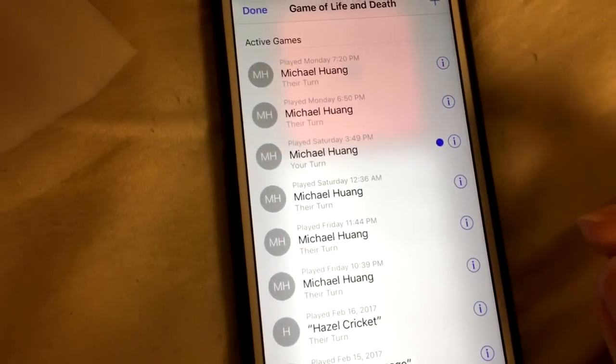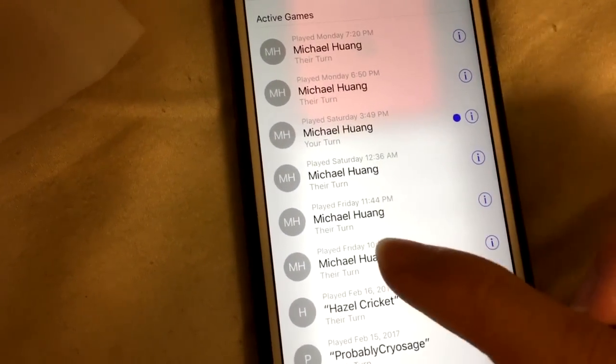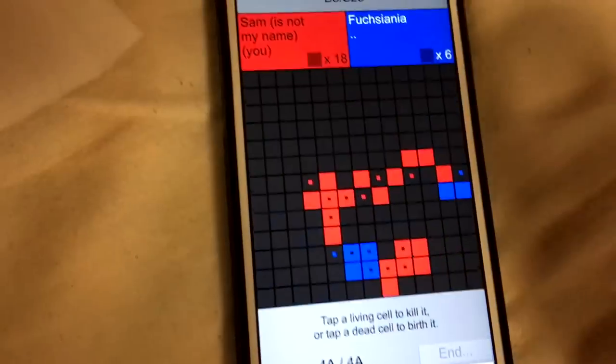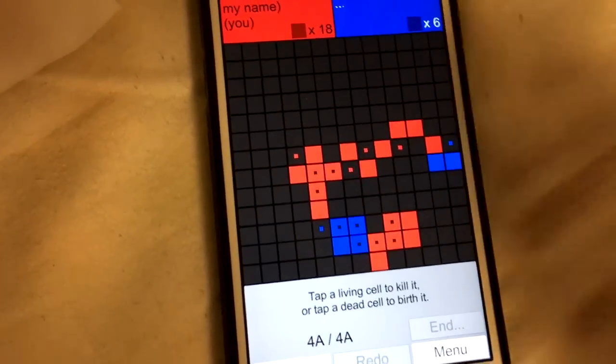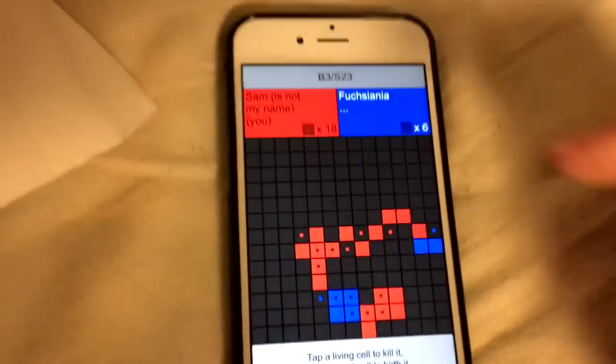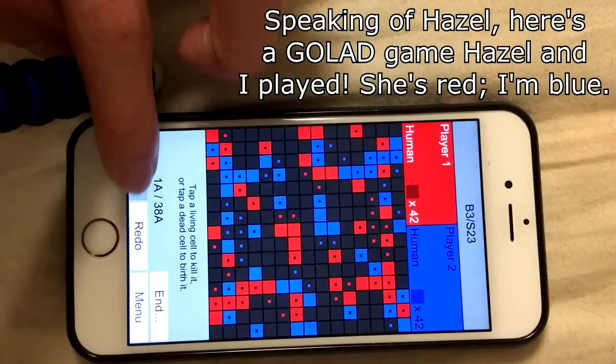But there's a bunch of issues, including that sometimes when you select a game here, it'll just say error, and you'll get sent back to the main menu. And there's really no way to fix it except just trying again and again and restarting the app. And Hazel Cricket actually has a video explaining how to do that in the description below.